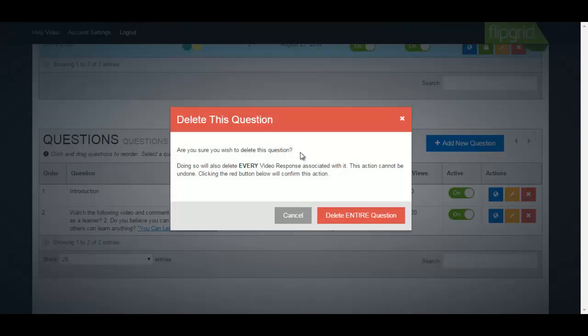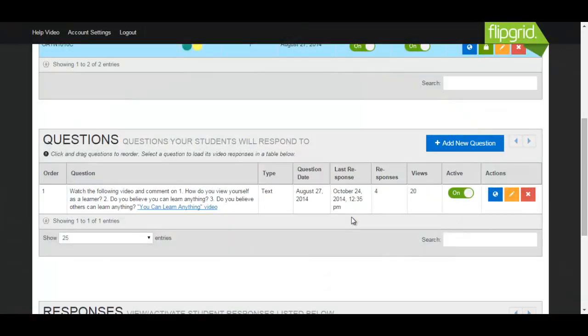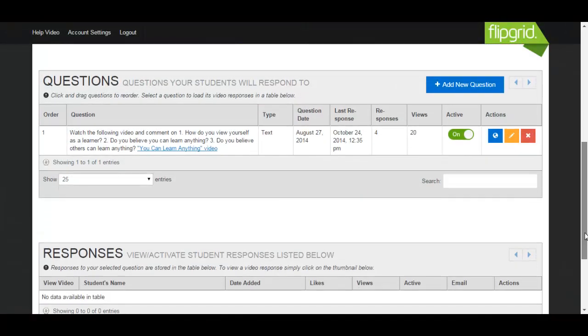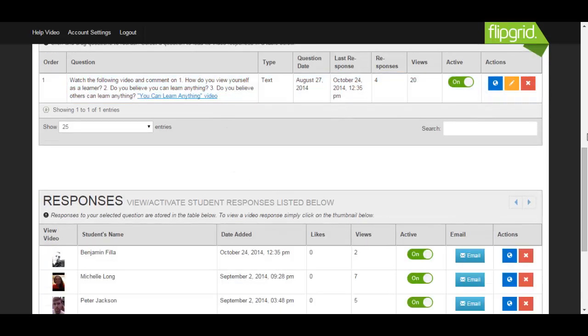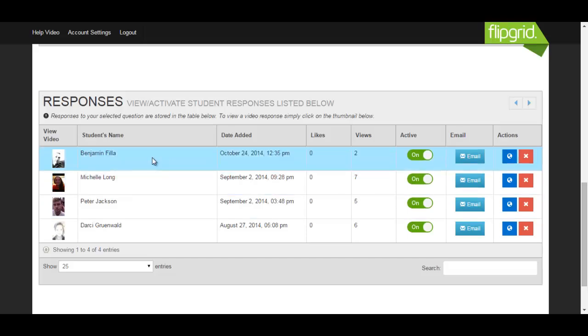So are we sure we want to delete this question? Doing so will delete every response associated. Yes, we have no responses. We'll go ahead and get rid of that one. Here also, if I click on this question, you can take a look at the responses posted here.